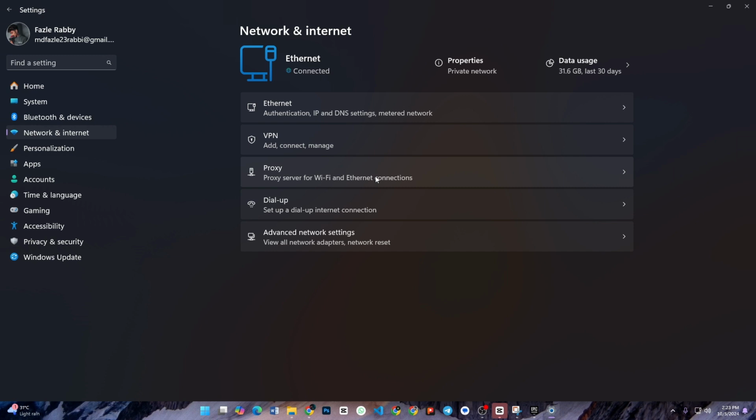And that's it. These steps should help fix the esp-dist-001 error in Fortnite. Thanks for watching.